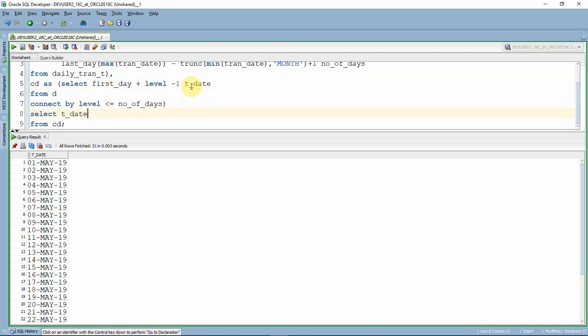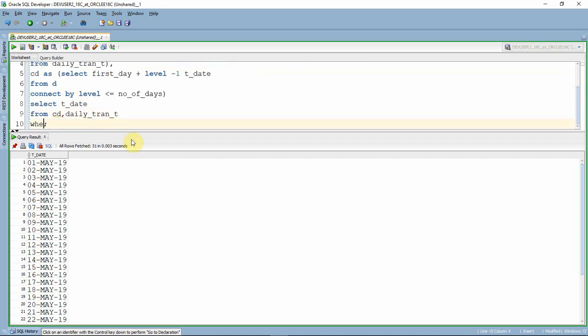Now we just got the list of date ranges, right? Now it's a matter of joining with the other table. So we know the transaction table. I'm joining both tables where calendar date equals this table's transaction date.